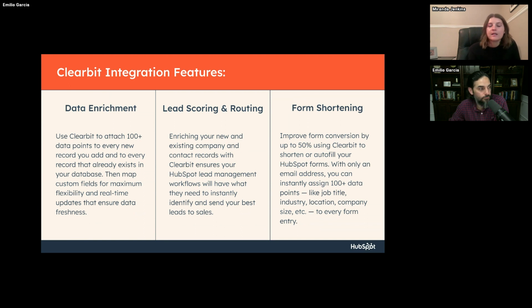Another feature is lead scoring and routing. This can be a big help for your sales team. You can enrich your new and existing company records with contact records that ensure your HubSpot lead management workflows will have exactly what they need and instantly identify the leads that come in that are the most valuable for your sales teams to go after.